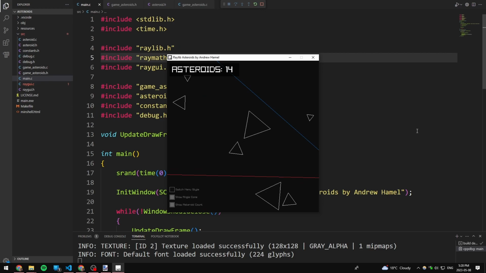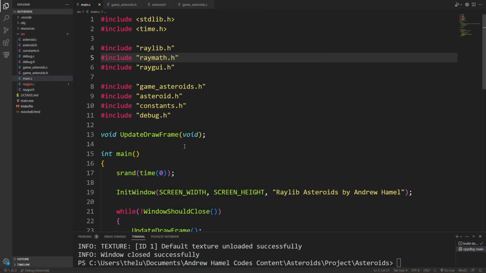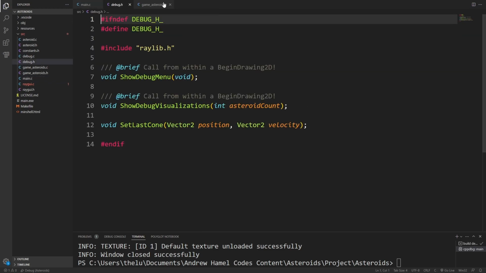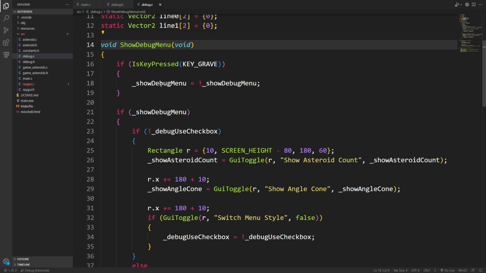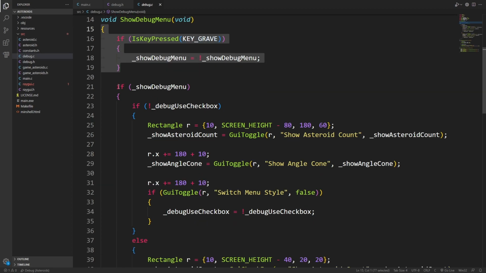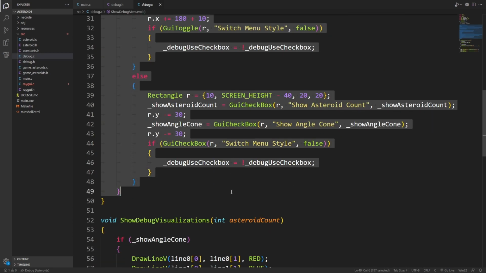Between this and the last video, I've done a bit of cleanup of the project structure. First things first, I moved all of the debug stuff into a debug header. In this debug header, I have a show debug menu, a show debug visualizations, and set last cone to set some debug values, and we'll probably need to make other functions like this as the project grows. Show debug menu handles the toggling of the menu with the grave or tilde key, and then everything else drawing the menu itself is all in here.